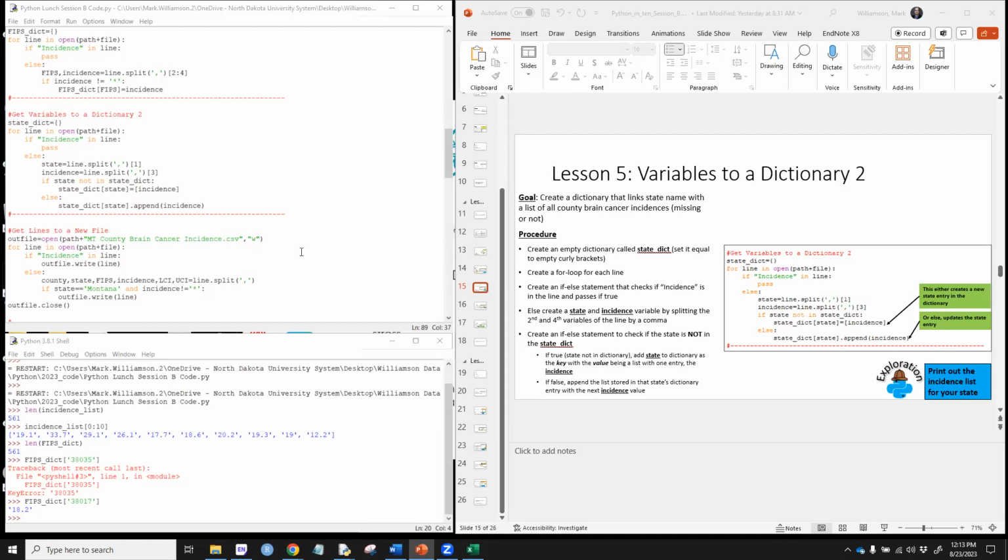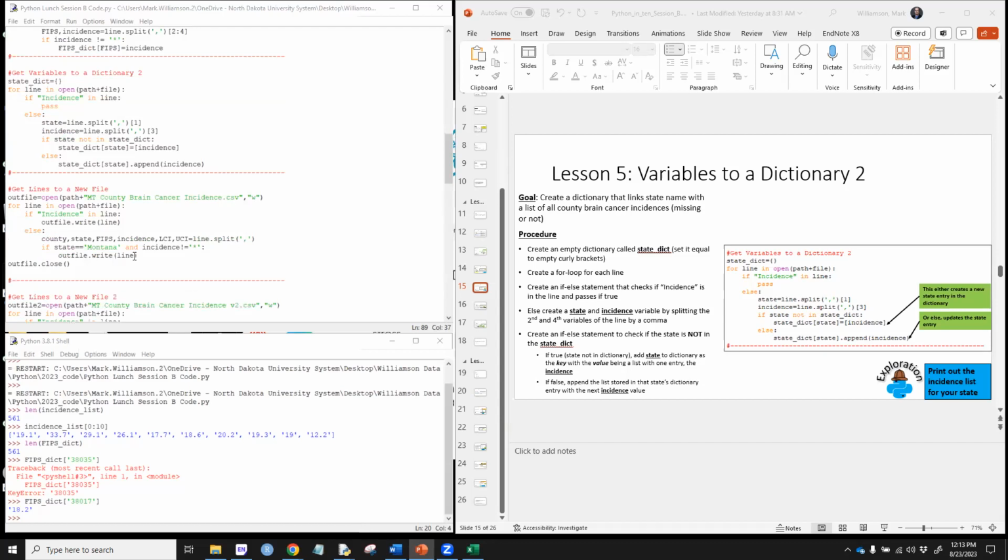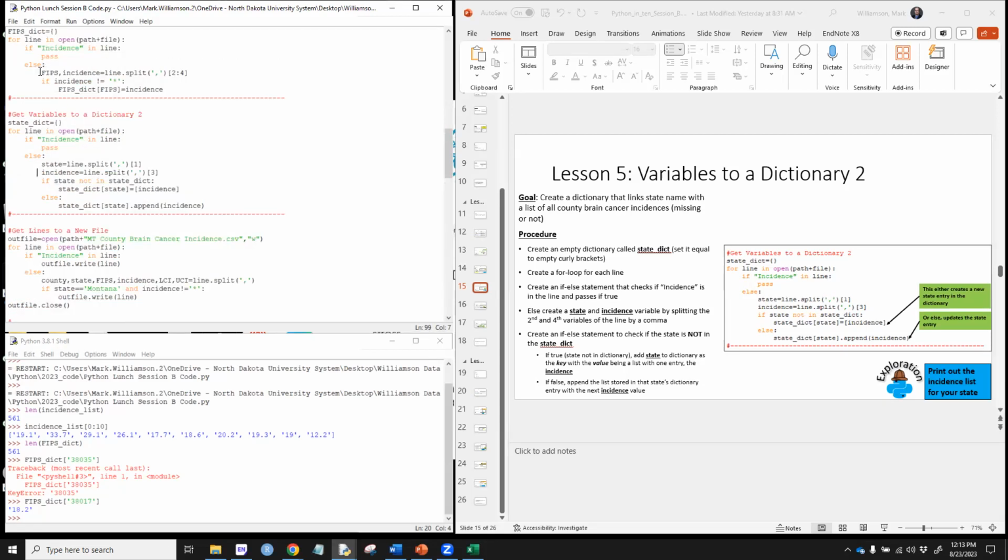Oh, right. So we want to do this dictionary. It's going to be pretty straightforward. We're going to create an empty state dictionary, for the instance. In our previous one, we created the two different variables using one line of code. Now we're going to split that out into two lines: state is line split at index 1, and then instance at index 3.